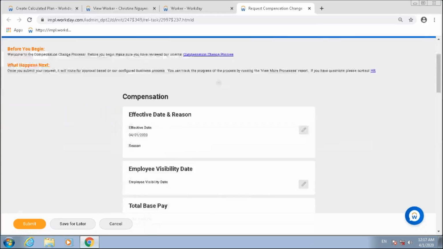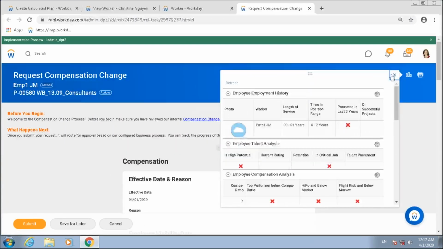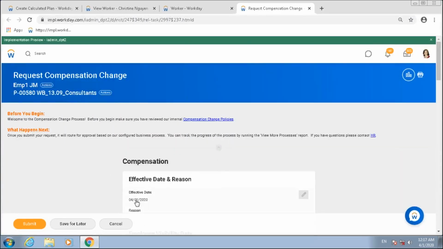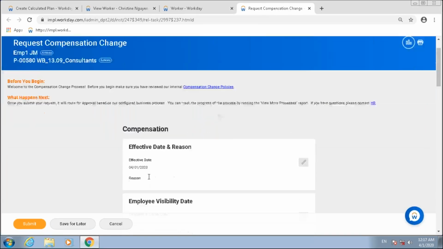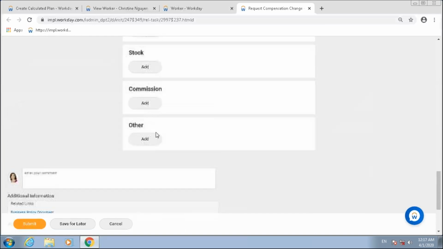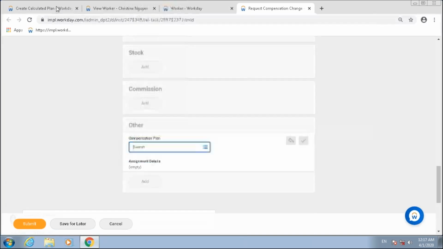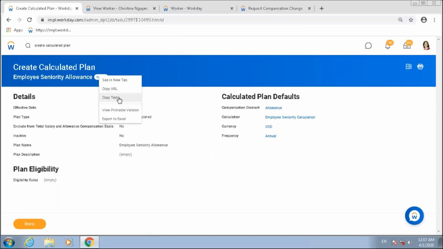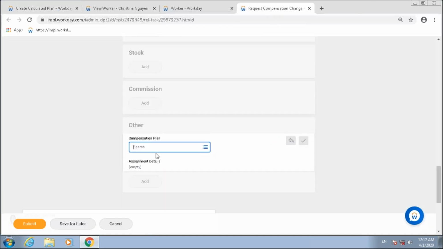So this doesn't depend on the plan assignment date, right? Irrespective of when I'm assigning this plan, the system checks the length of service of the employee as of today, and then automatically identifies whether this employee is greater than 5 years, greater than 2 years, or less than 1 year in terms of length of service. Employee seniority allowance.